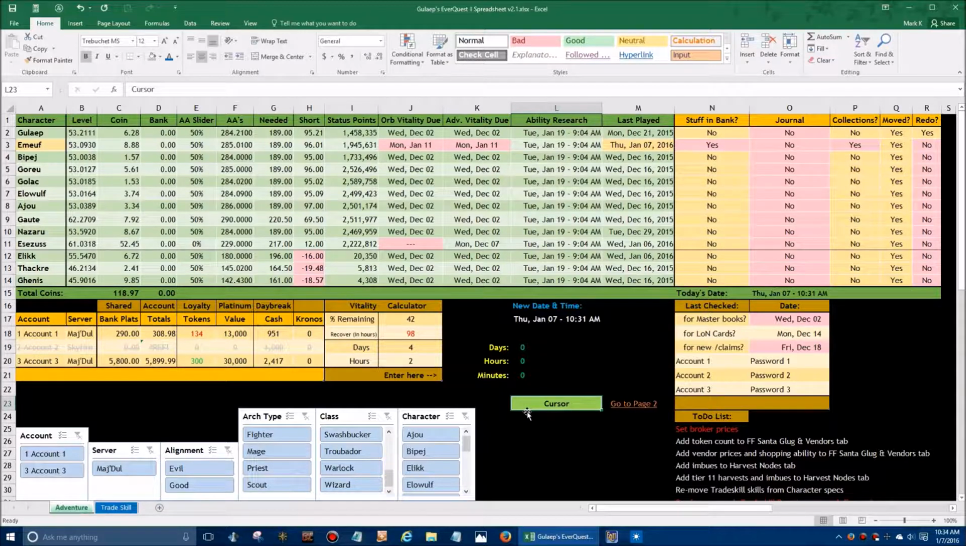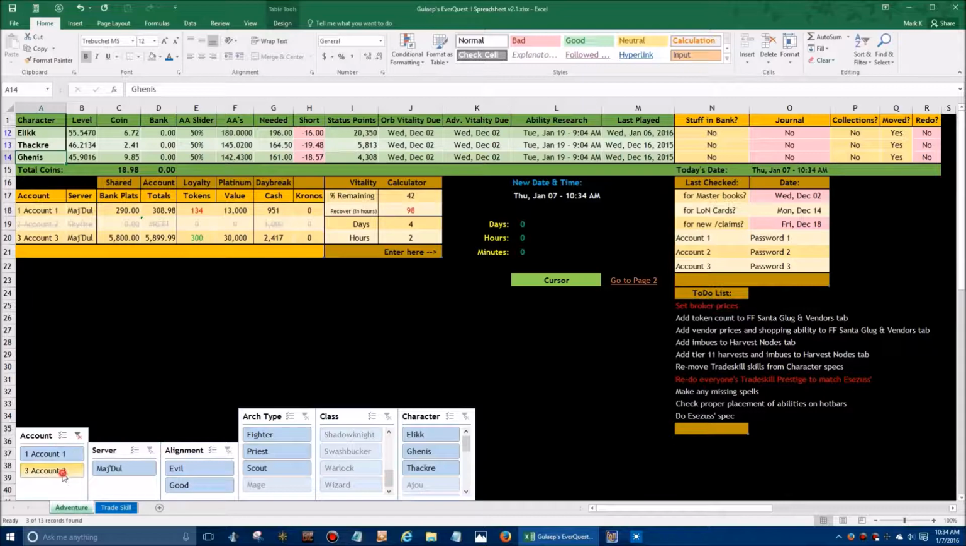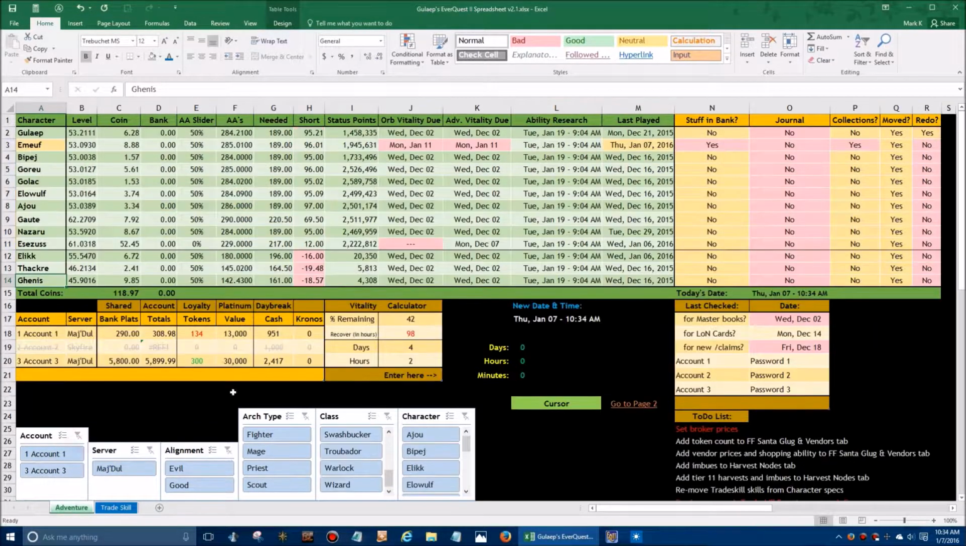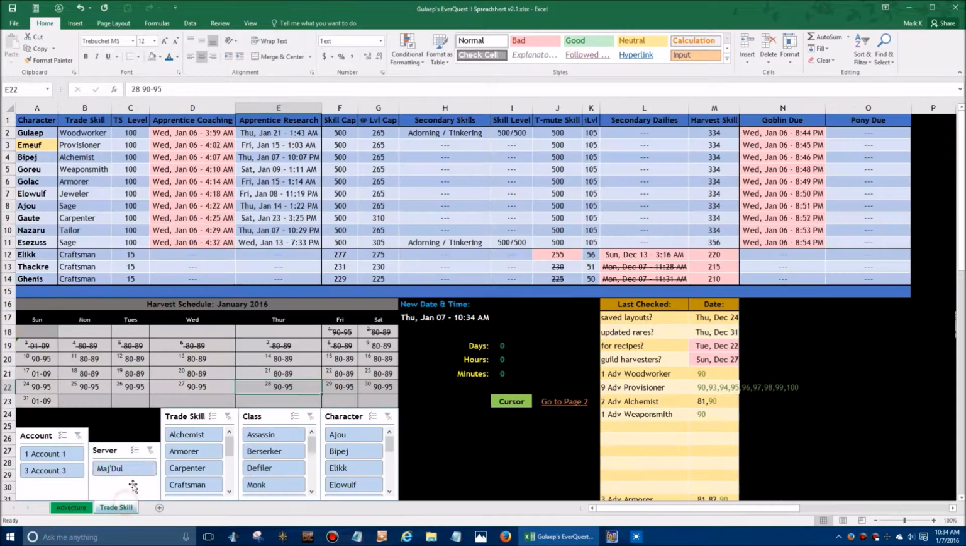Okay, I think I explained everything. This is a long video. I'm going to have to edit it. But I showed you how to add and remove enough table rows to accommodate all of your accounts and characters. I showed you how to filter it so you can only see characters on a particular account or server. And same thing for the trade skills. And so I think that's it.